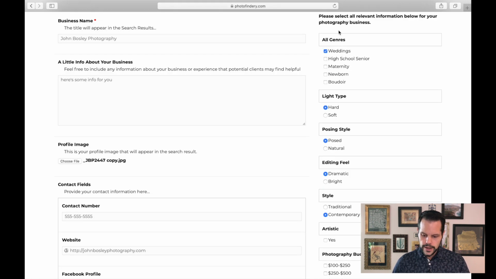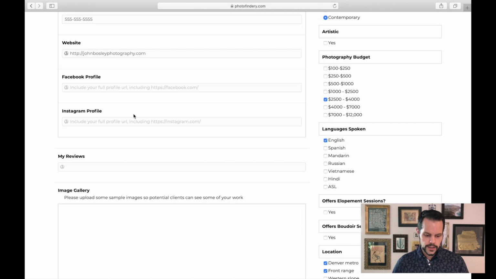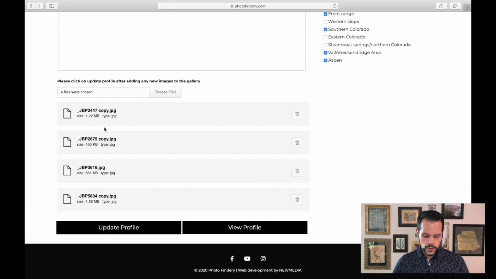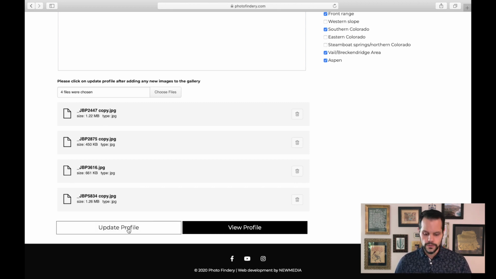So once I have everything here on the right-hand side filled out, I have my information on the left here filled out, I have some images queued to upload. You want to make sure you update your profile before you view it, because if you view it before you upload the photos, you're going to have to re-upload them. Learned that one the hard way. So click on update profile, you'll see those images upload, and once they're ready, then you can view your profile.